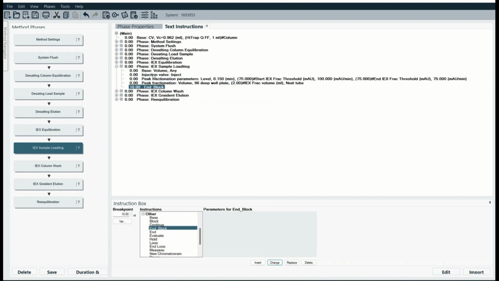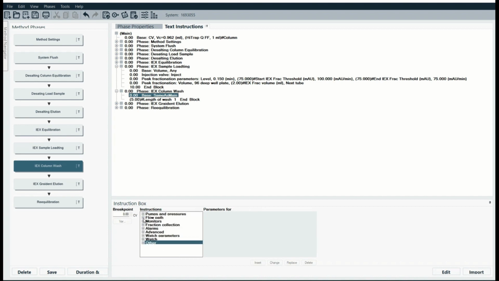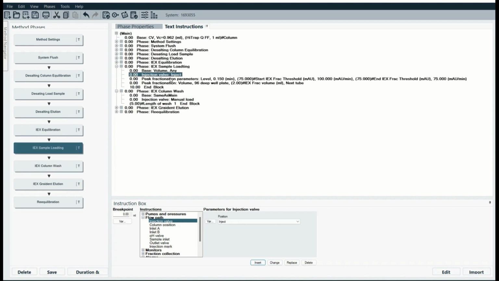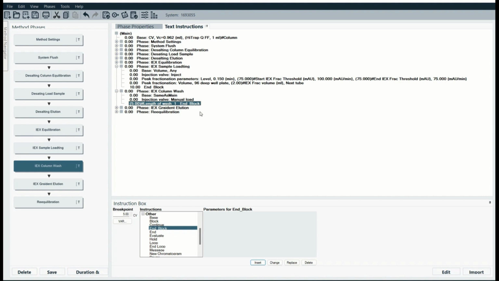Okay, so the next thing I'm going to do is in column wash. It's not empty, which is great, but I am going to add a flow path instruction for the injection valve. I'm going to set it to manual load. Insert, and that changes this instruction back right there. Okay, so now I guess we'll leave the length of wash. It's kind of weird that it set length of wash 1. I think the system automatically did that.